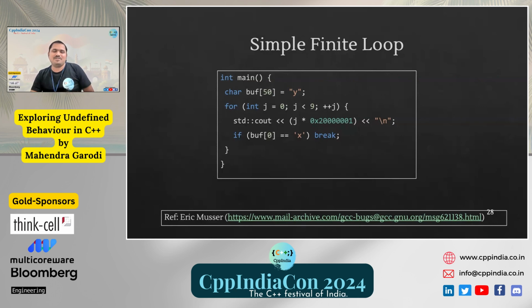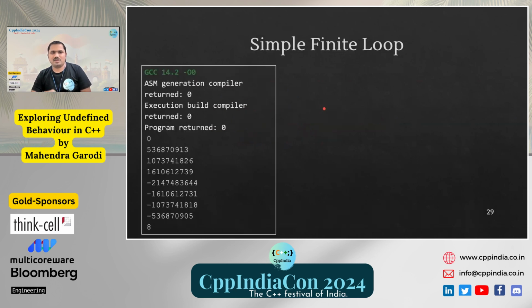Ideally, it should terminate, right? We'll not go into the definition to check whether the loop terminates or not. J is from 0 to 9, very well defined, and an integer can hold the value 9. There is no undefined behavior here. Why? What is the problem?